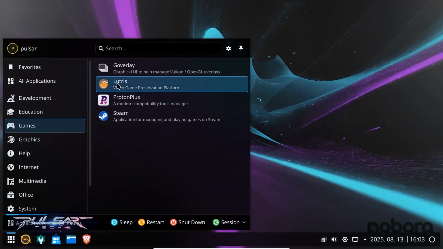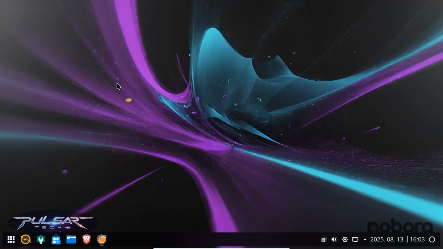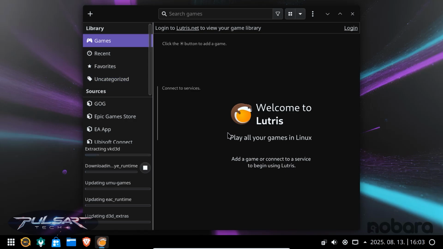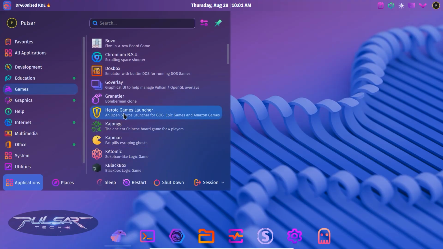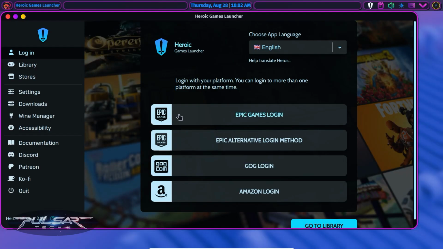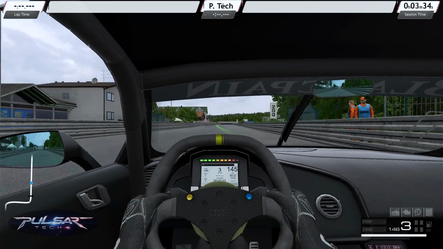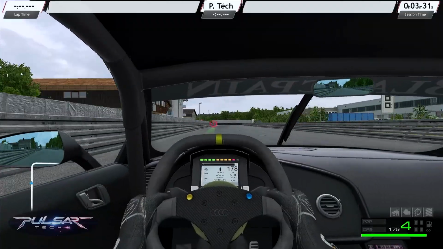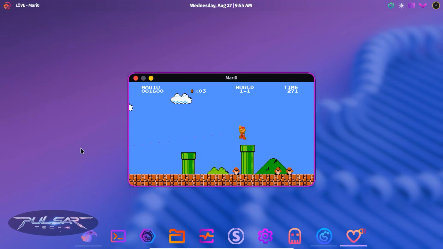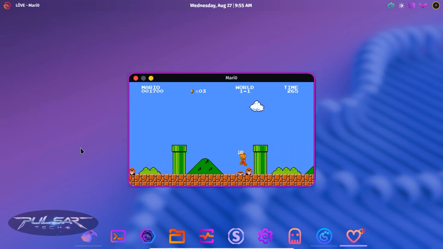Then there is Lutris, an all-in-one game manager that brings your titles together from different platforms, whether they're native Linux games, Windows games, or even console emulators. And for Epic Games Store, GOG, and Amazon Games, there is Heroic Games Launcher, a clean open-source alternative to their official clients without all the bloat. Performance has improved massively. With modern drivers, Vulkan support, and kernel optimizations, Linux gaming isn't just possible. In some cases, you might even see better frame times and stability than on Windows.